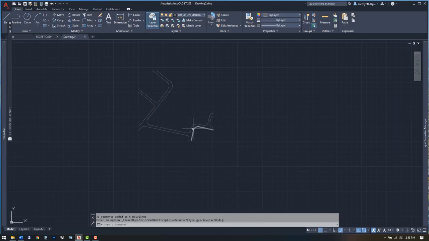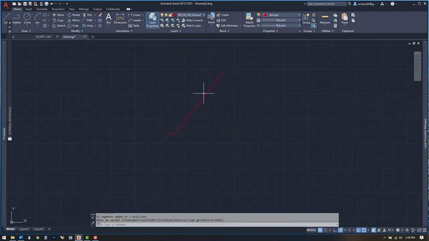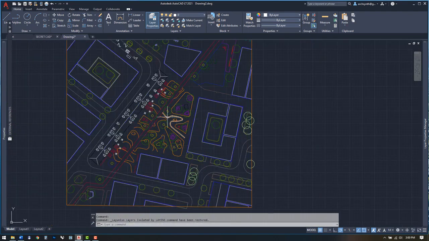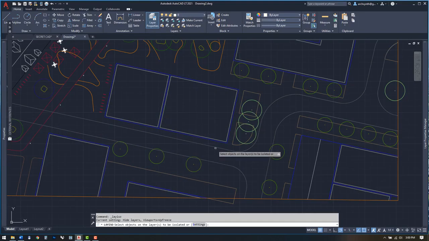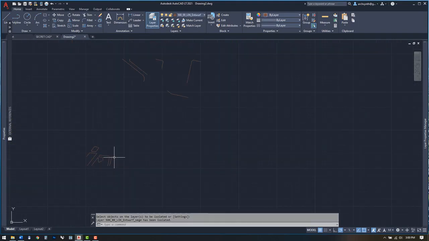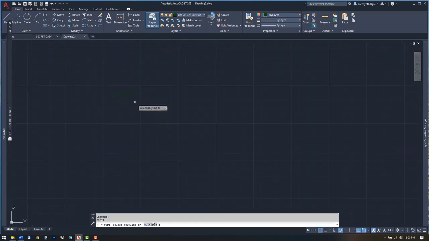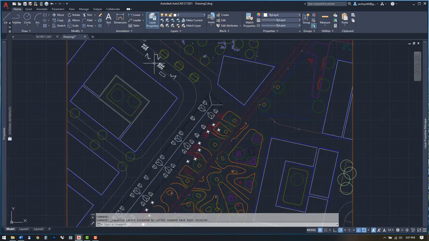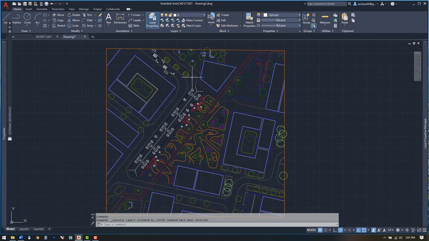All of these objects are now joined, and we can unisolate using this up arrow here. I'm going to go through all the rest of the lines here and just make sure that I join them together using PEDIT. Once you're sure that all the polylines are joined, we can finish off this process with a purge audit routine.